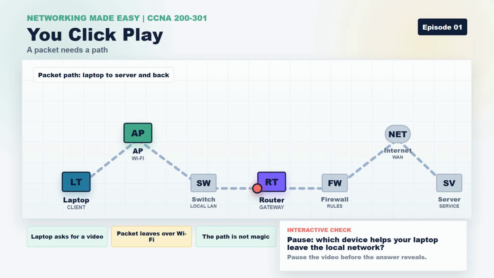You click play on a video. 1 second later, a server somewhere on the internet starts sending data back to your laptop. It feels instant. It feels simple. But your laptop did not magically know where to go.